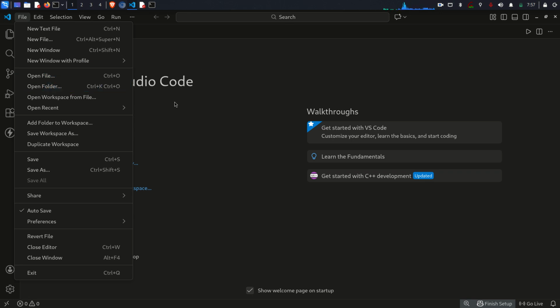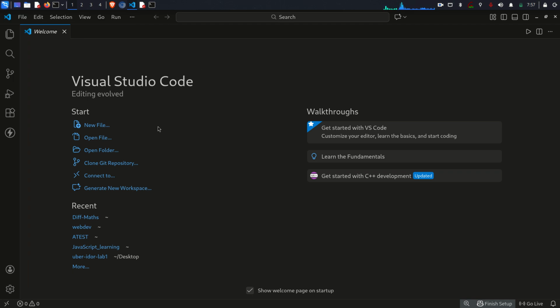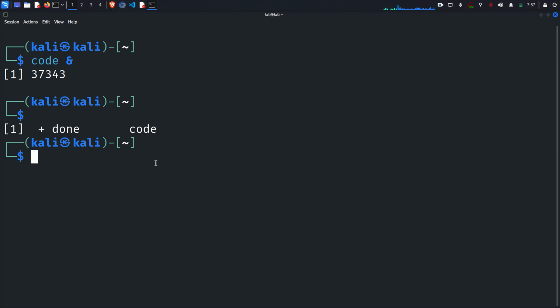But before opening the folder, we have to create a folder, right? So let's just create a folder. mkdir test, no, we will write html. So now we have created an html folder. How to check? We will go to VS Code and check.